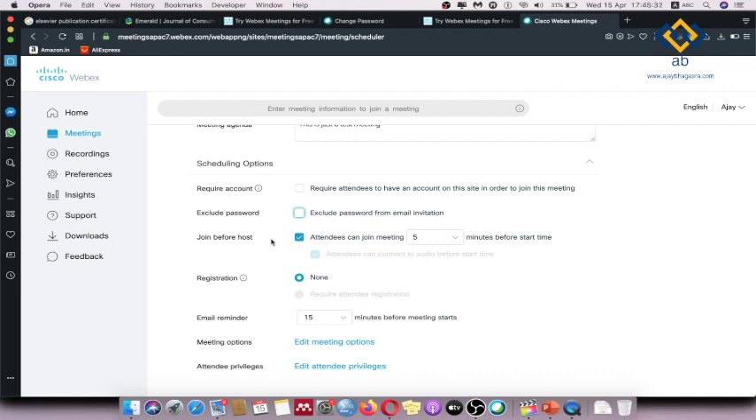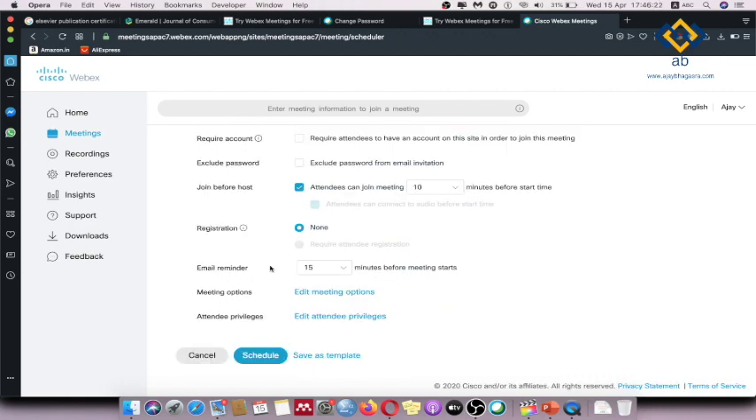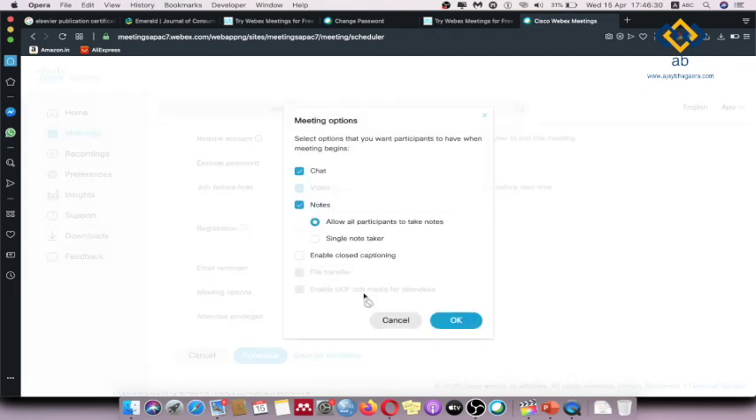Join before host: attendees can join the meeting 5 minutes before the meeting start time. This is something you can change also. If you want them to sit before you come, say 10 minutes, you can make that happen. The largest time that Webex allows is 15 minutes, right? Then you have the email reminder 15 minutes before, which can go to all the attendees that you have sent the invitation to.